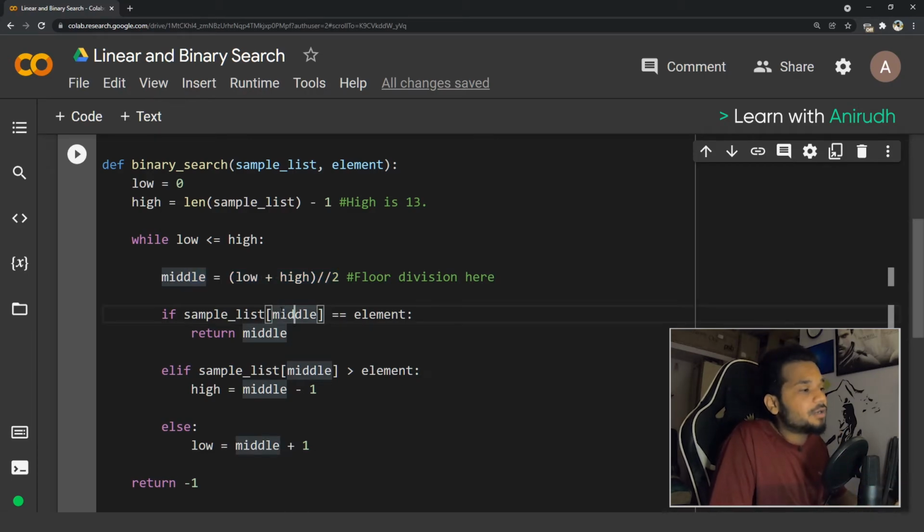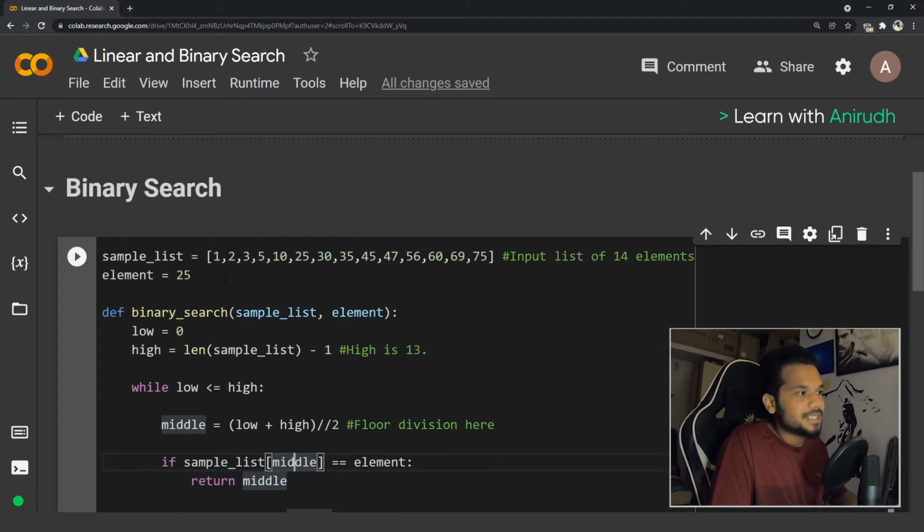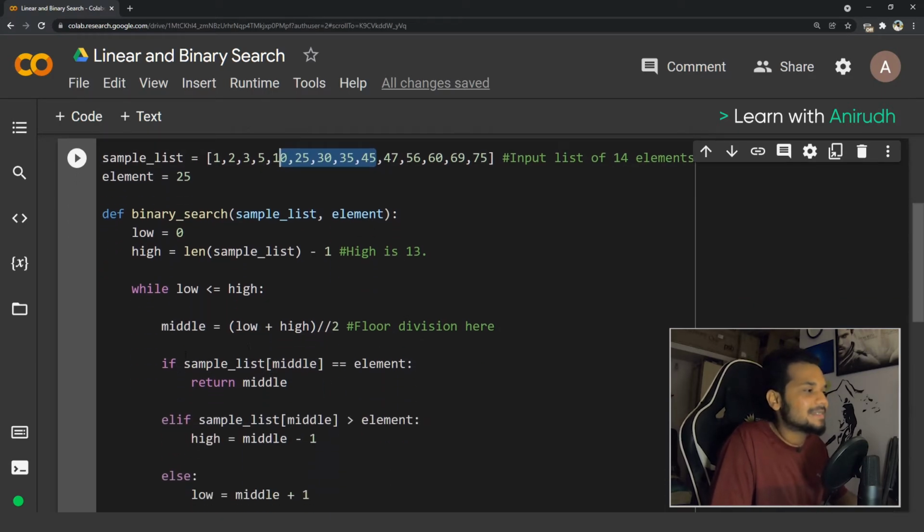We have to find out if we have to compare the index position element. We're not thinking about the index position, just the position 0, 1, 2, 3. No, we want the actual element. So the next thing it says is, if the sample list of the middle element is equal to element, return the middle.